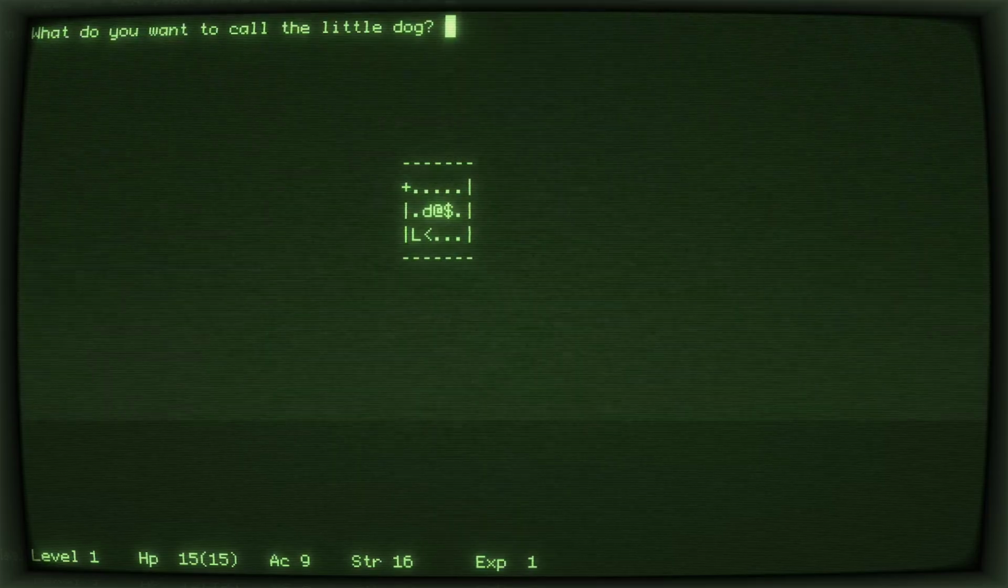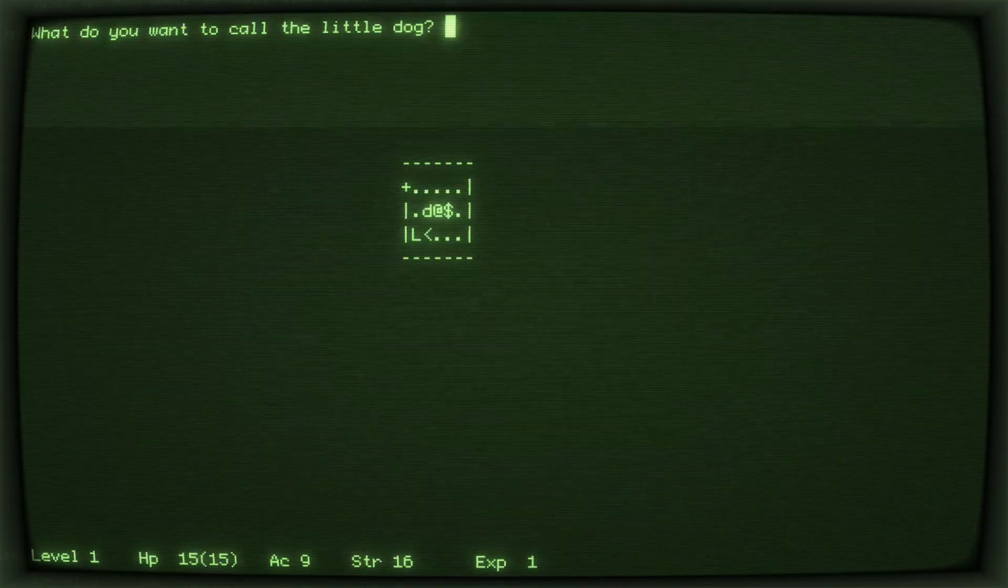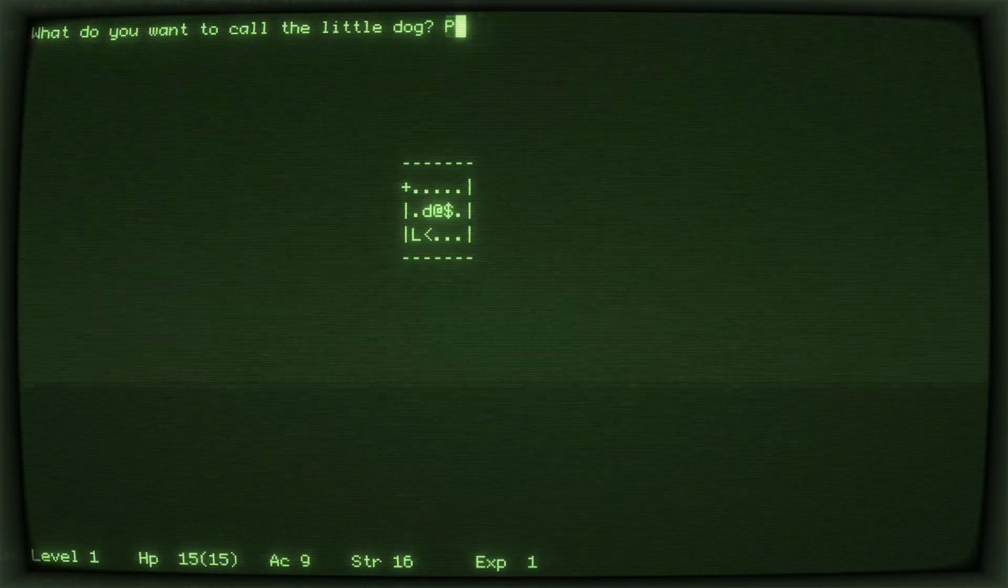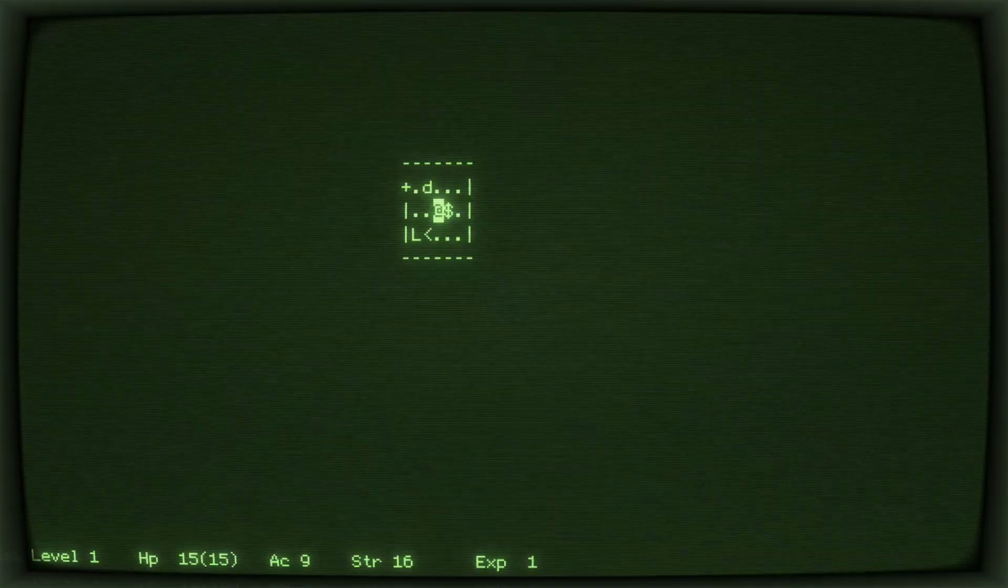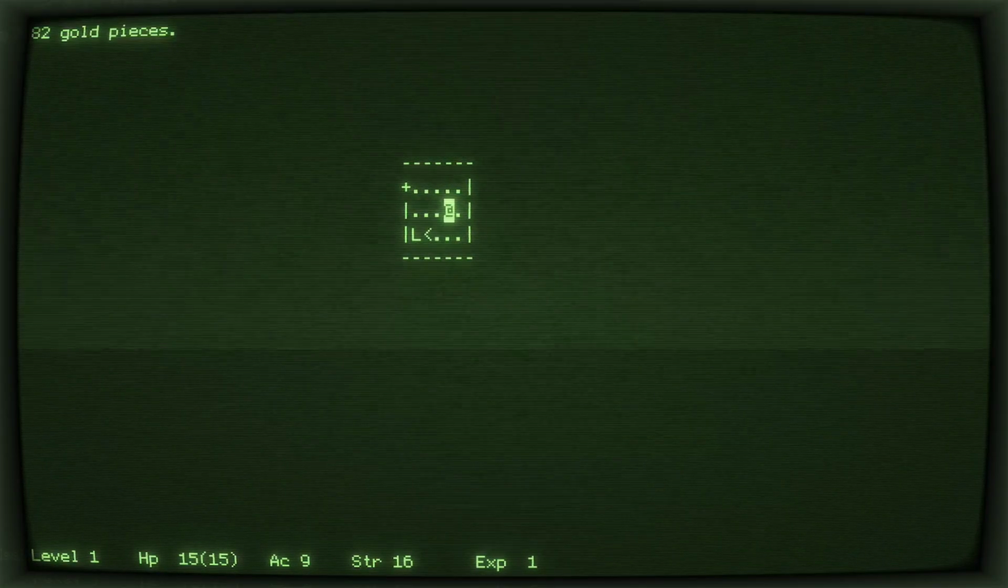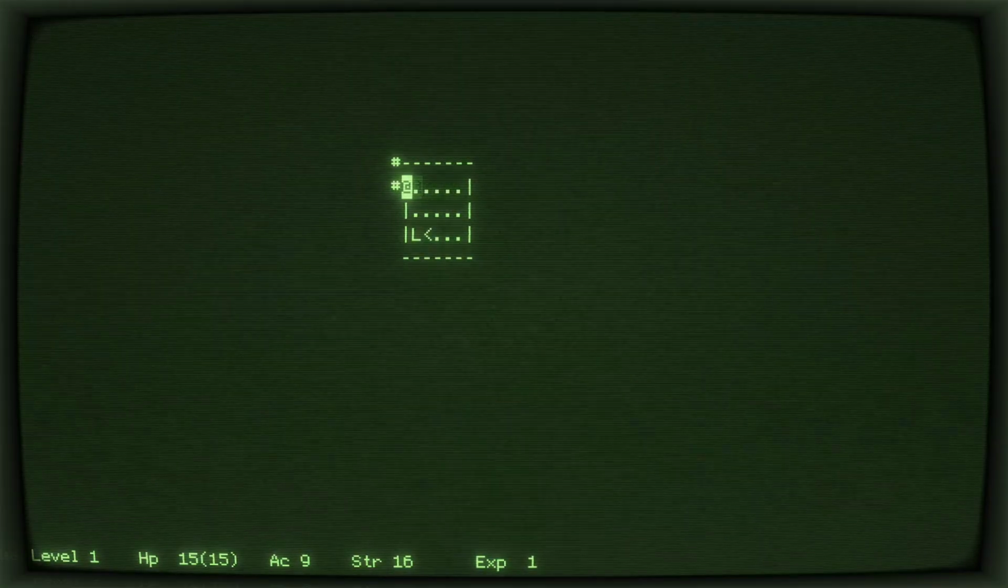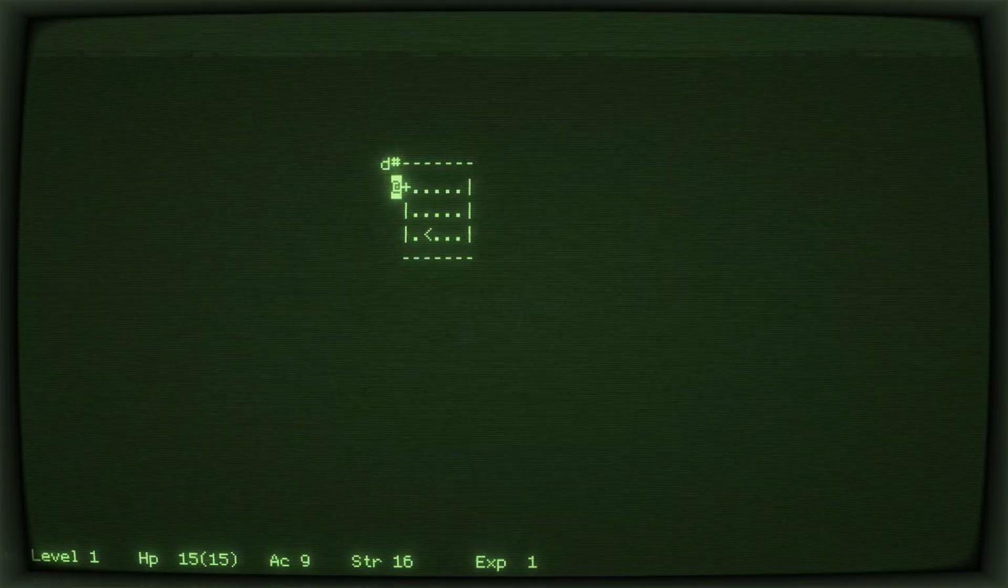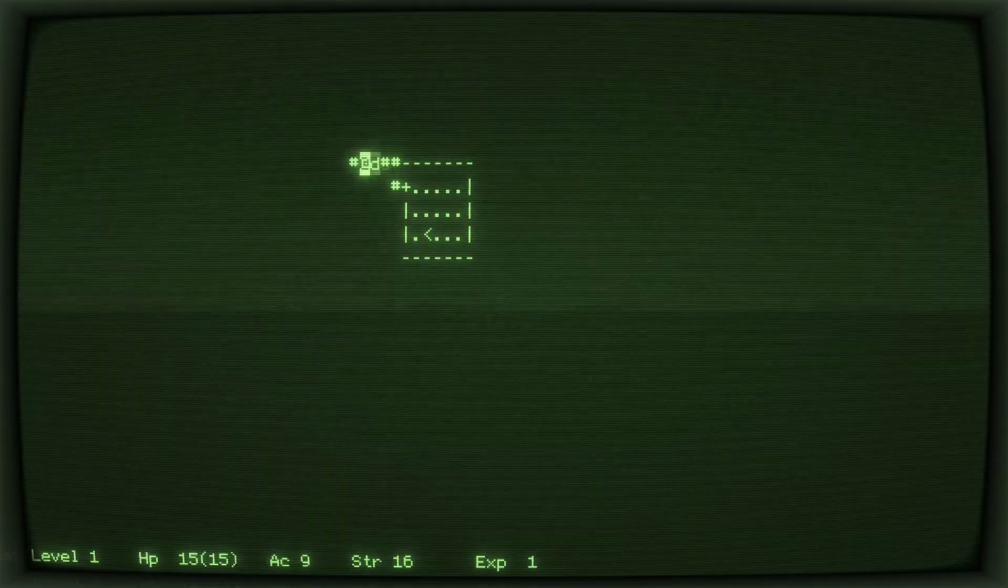What do you want to call the little dog? What would Gandalf name a dog? Oh, Pippin. That seems appropriate. Okay, Pippin. Let's avoid the leprechaun. Picked up some gold pieces. Where did you go, Pippin? Don't get too far ahead of us.